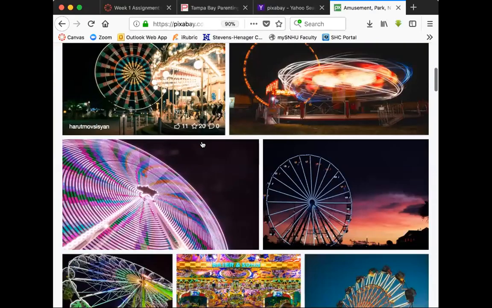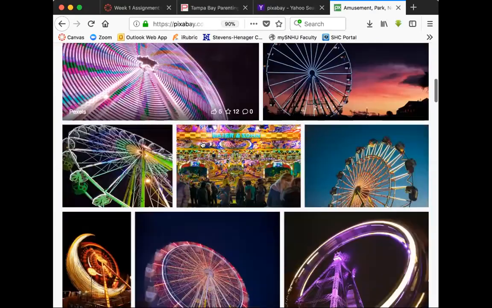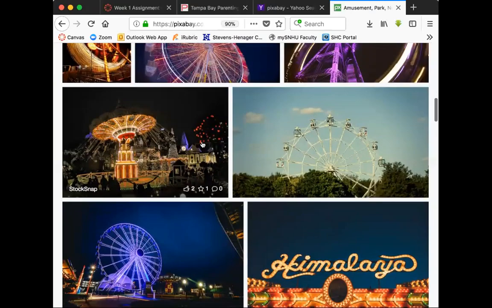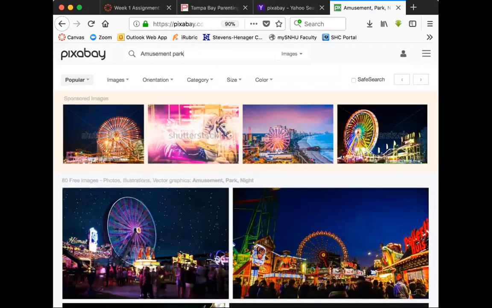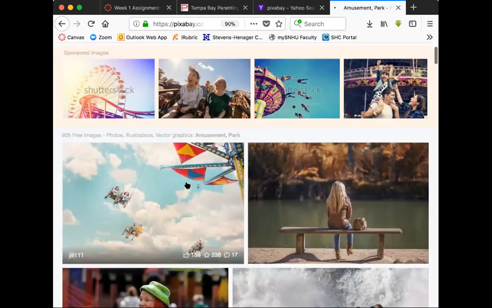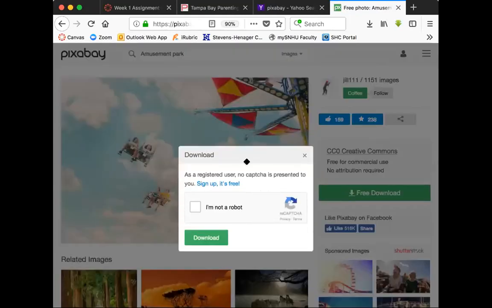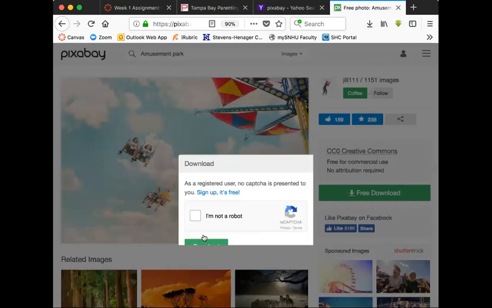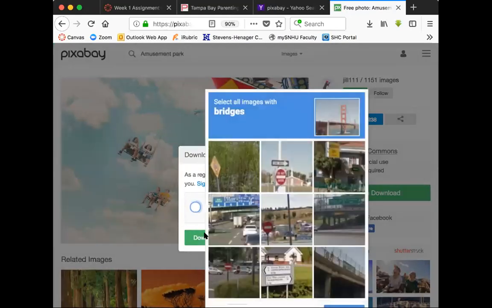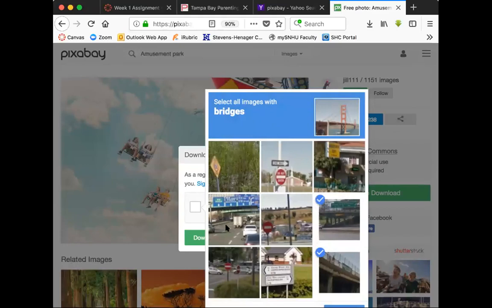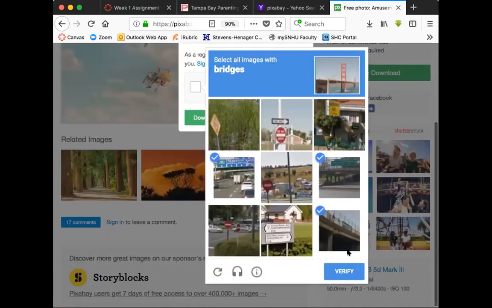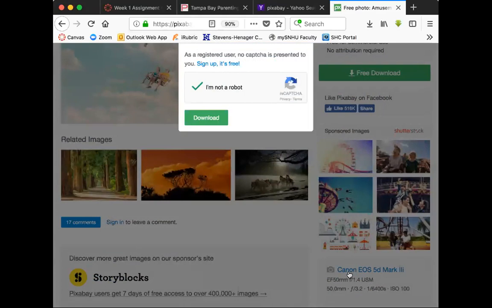All right, so let's try to pick something here for purposes of the demo. I'm actually going to choose this one. I'm going to choose free demo, or free download. Let's do like this one here. The lower resolution is okay. Oh, there's bridges. We have to do this first. Hold on 1 second. Make sure I'm not a robot.